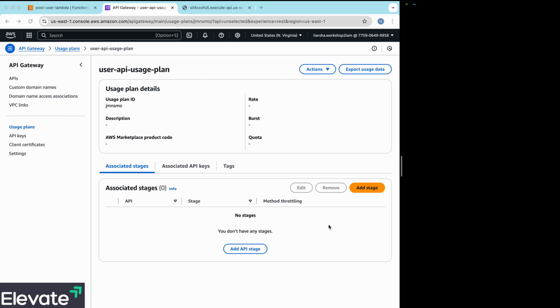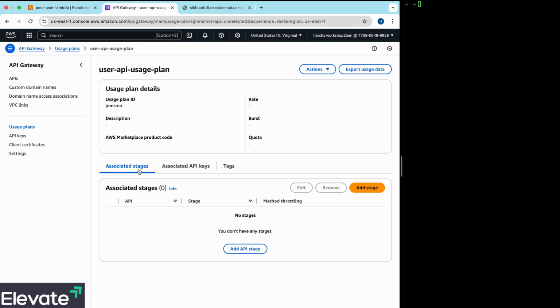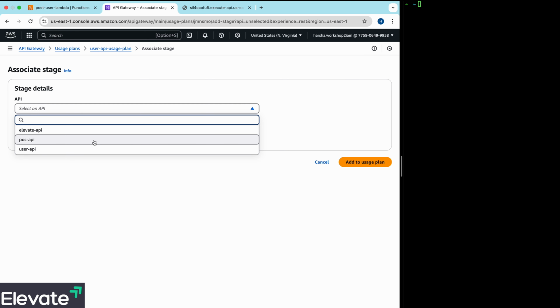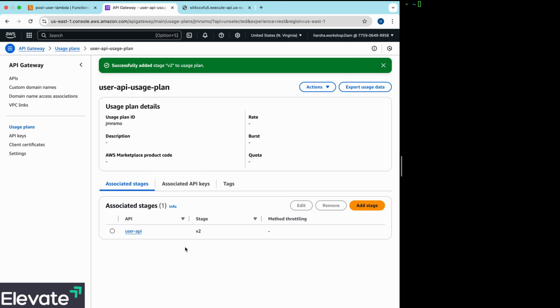So after creating the usage plan, and we have the API key already here, what we need to do is associate this usage plan with the stage that we just created as v2. So I'm going to add this user API and its v2 stage to this usage plan. Now this user API's v2 stage is being controlled by this usage plan.